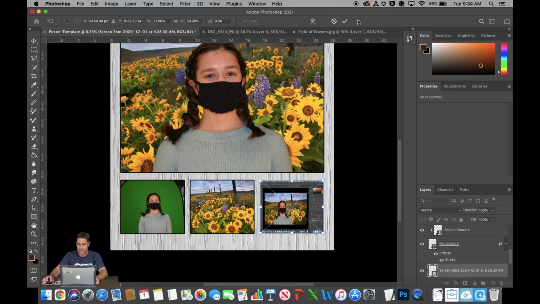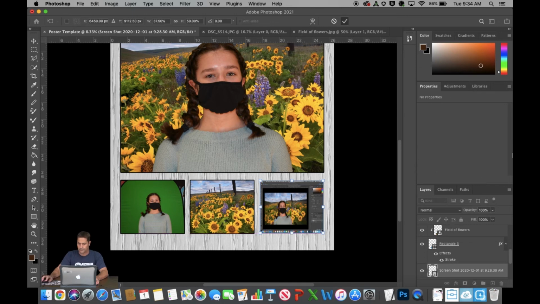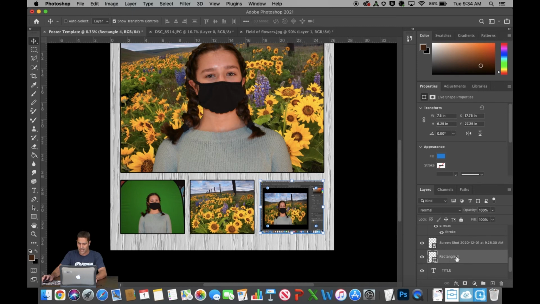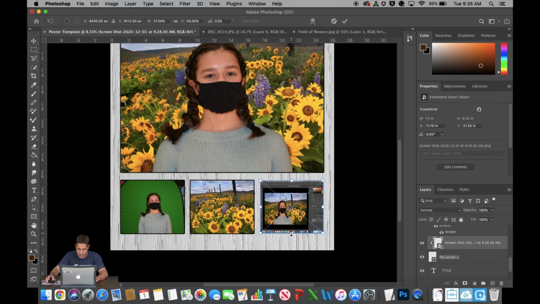Let's go ahead, commit that transformation, and we're going to clip it inside our shape as well. So select rectangle 4, hold the Option key, and clip it. And it's clipped inside the shape. I just need to make it a little bigger. Oops, that's what was going on there. I need to stretch out the screenshot. Okay. All right, so that's clipped.